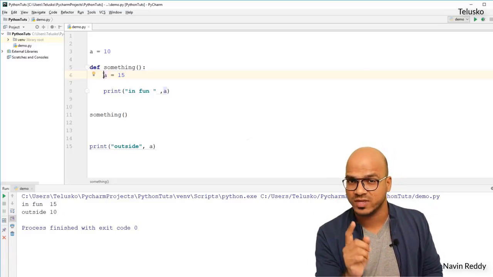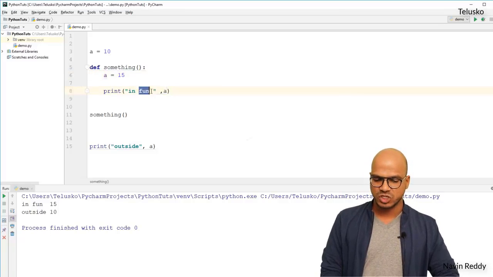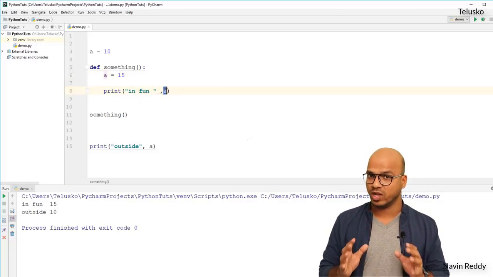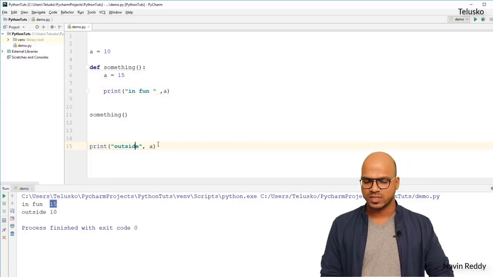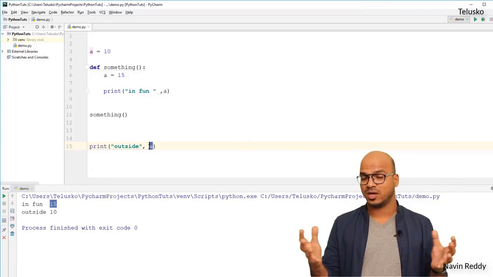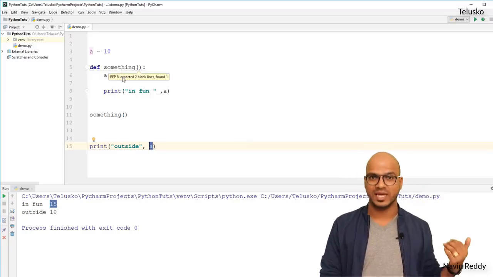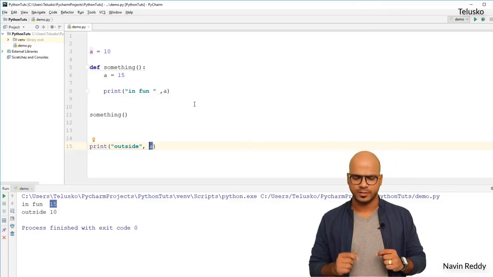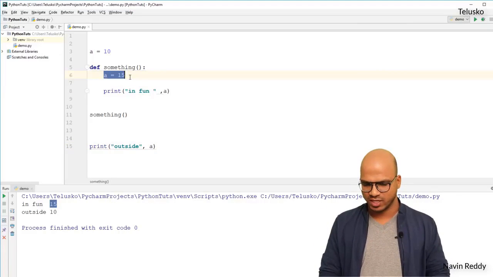the preference will always be given to the local variable, right? That's why we got 15 in function a. This a is a local variable, and that's why you got 15. Now, what about outside? This will print 10 because this is what you are accessing here. You cannot access the local variable outside the function. That's perfect.